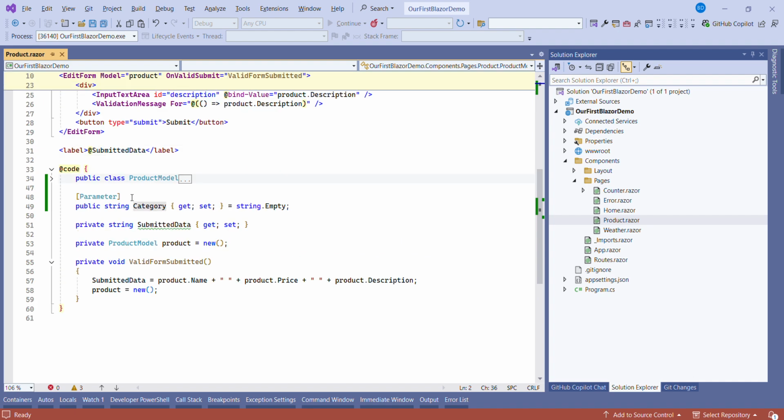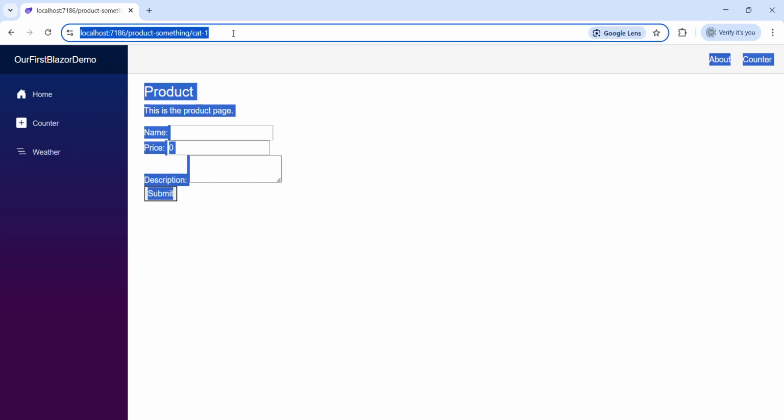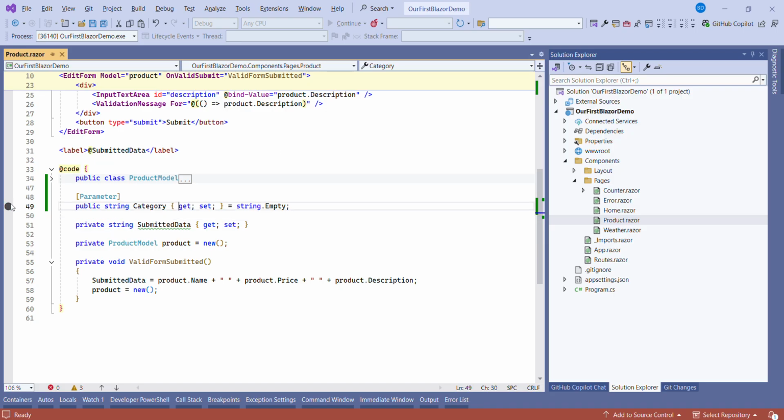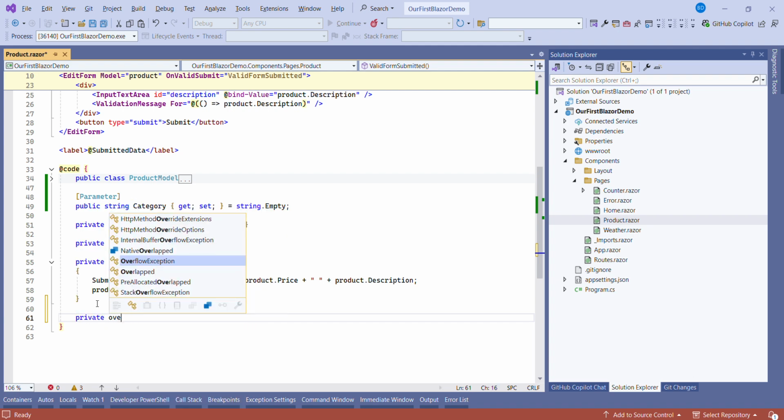Let's put a debug point on any part, and we will check the value of this as well. Okay, I think we need to use the initialize method, so I can show you whether you are getting this category or not. Fine.